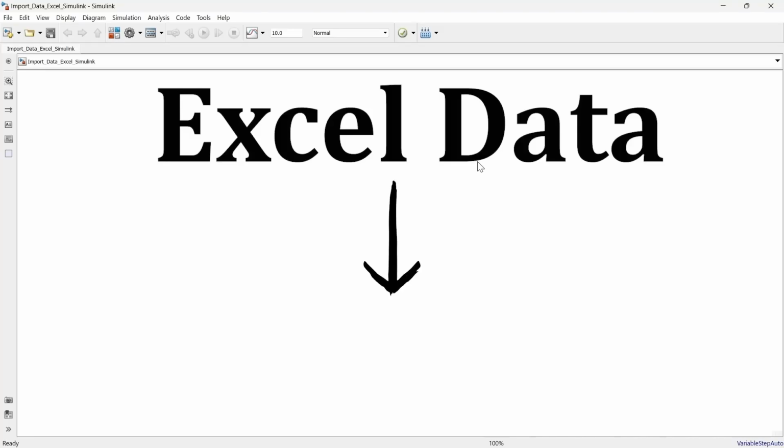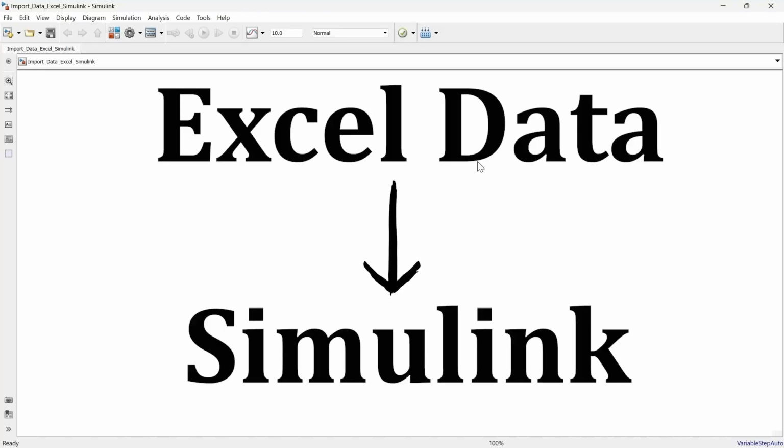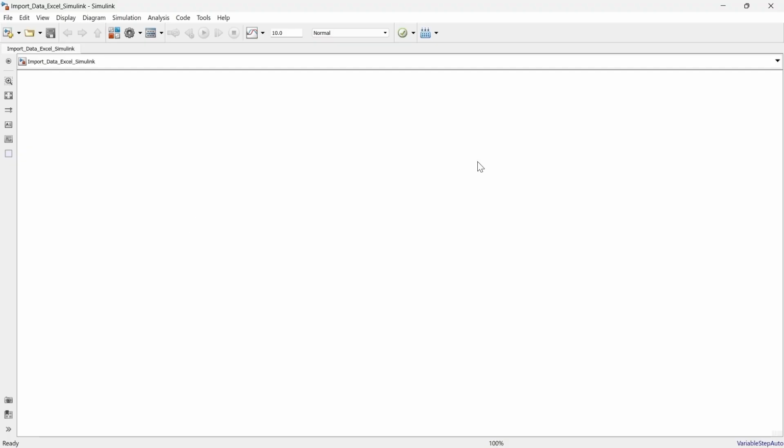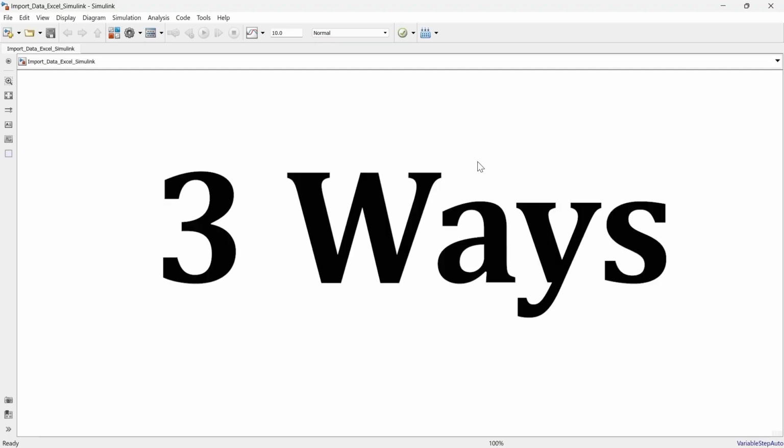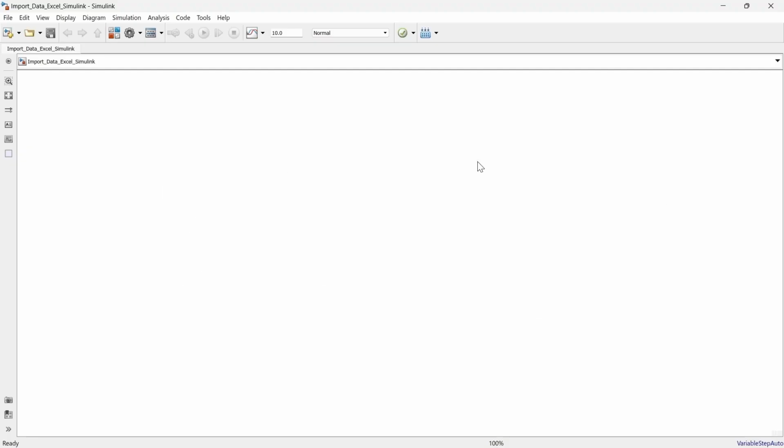Excel sheet data into Simulink to do your analysis. Here I am going to show you 3 ways to import Excel data into Simulink model. So without wasting time, let's get started.